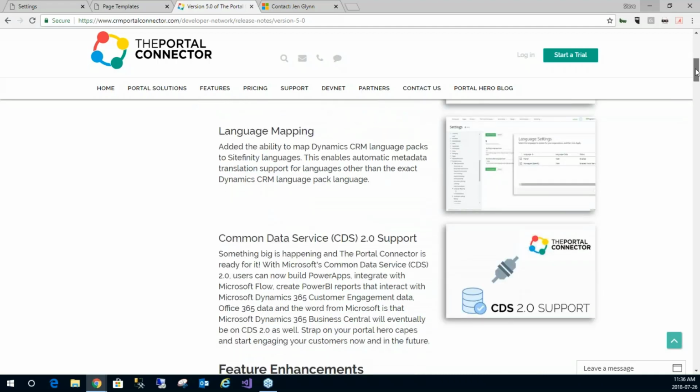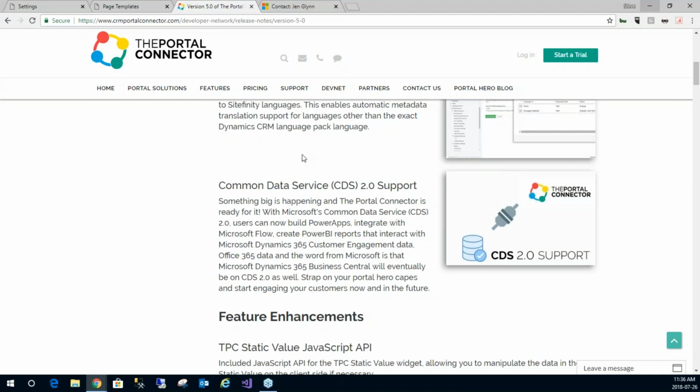But I also like to mention that we're also ready for the Common Data Service 2.0. If you're deep into the Microsoft world, the Common Data Service is a really key fundamental element to Microsoft's strategy going forward. Essentially all it is really is the Dynamics 365 backend. But now you can build Power Apps and integrate with Flow and Power BI, and Business Central eventually is going to be 100% CDS 2.0 as well.